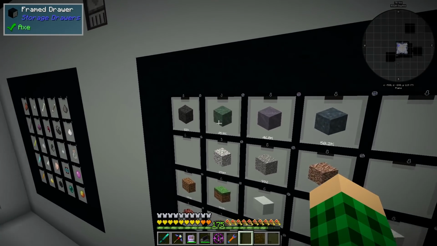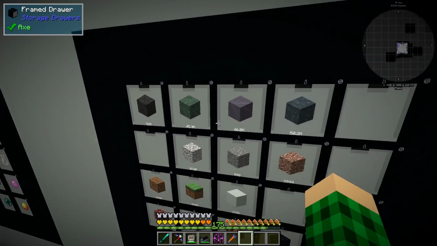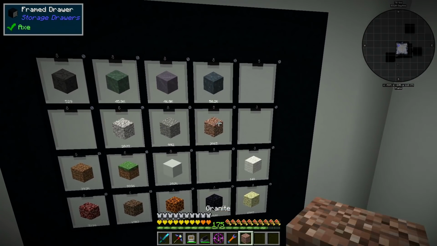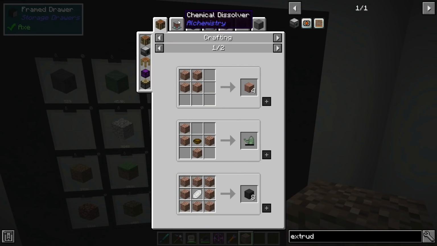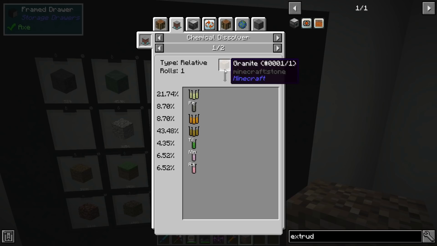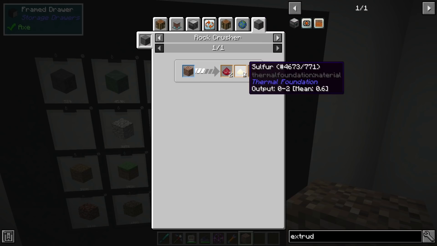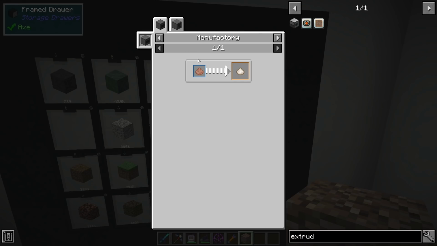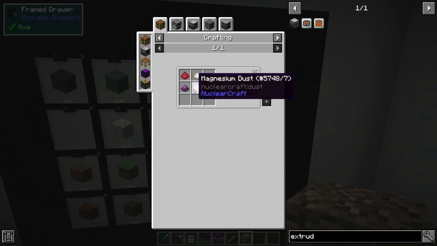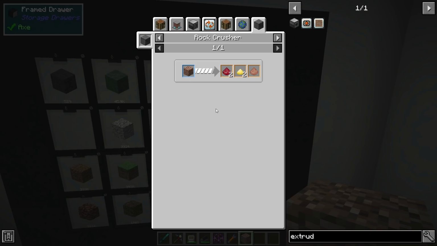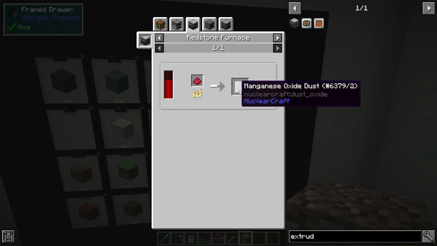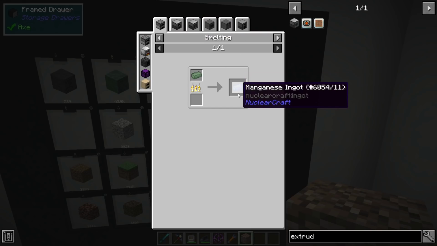So what I think we'll do is put all of these in a separate room at some point, and we're gonna take the granite and run it through either the chemical dissolver to get all of these, or through the rock crusher to get all of this, which I think we could then smelt into things that we can run through the dissolvers.